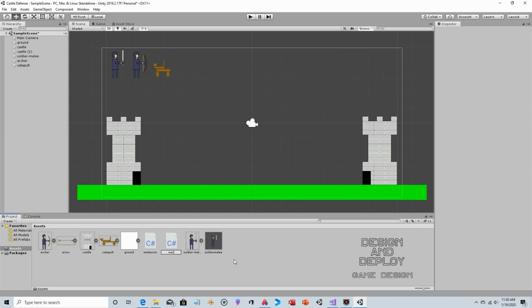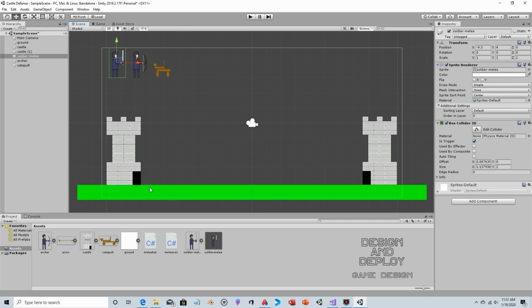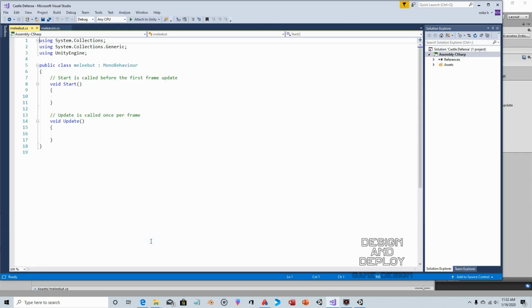So we'll call this melee BUT, for button. That would be nice if I could spell. Okay, so what we do is we take him, we attach that script to it, and now we open up that script.